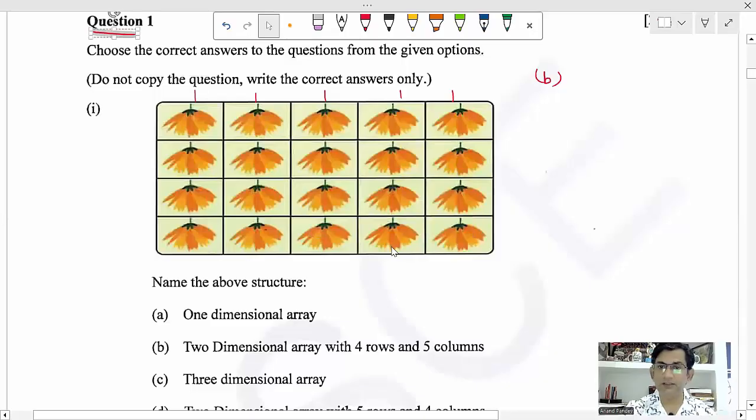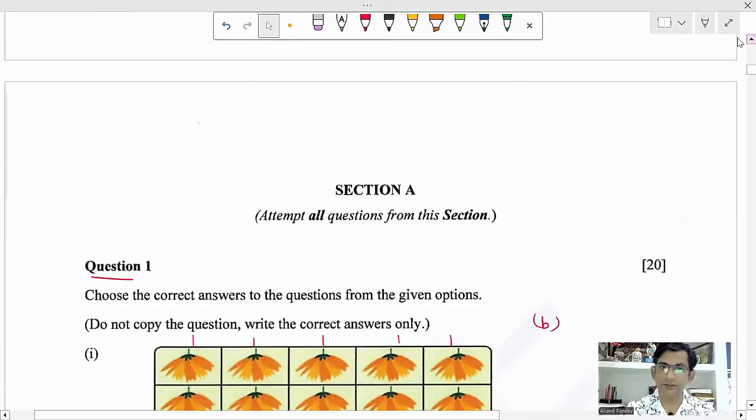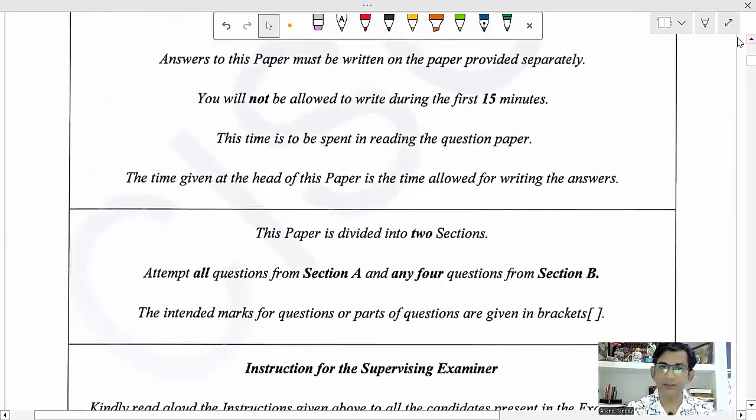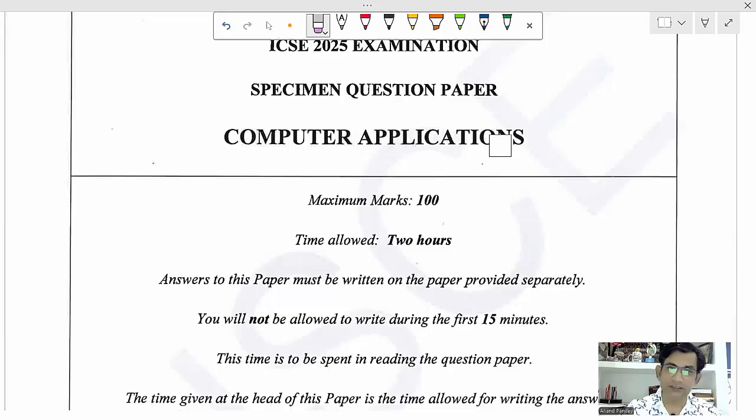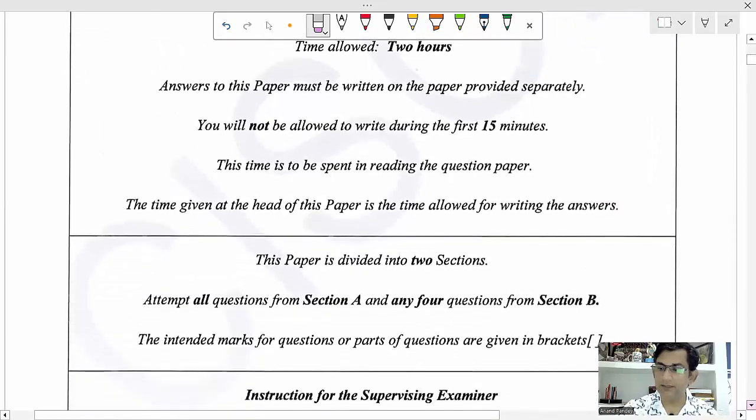So here we go, without wasting your and my time. Here we are going to discuss this question paper. This is the specimen question paper which is provided by the council, council means board. See here, ICSE 2022-2025 examination specimen question paper, computer applications. Students, just take care of this. This is your subject name, computer applications. You're supposed to write this in the subject column of your answer sheet in the examination.